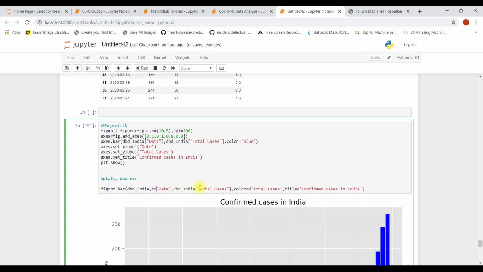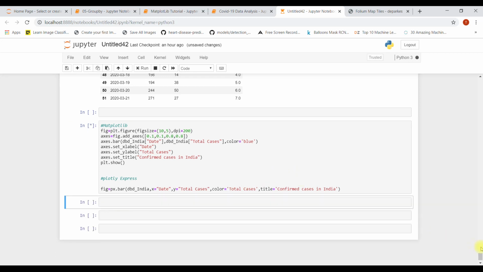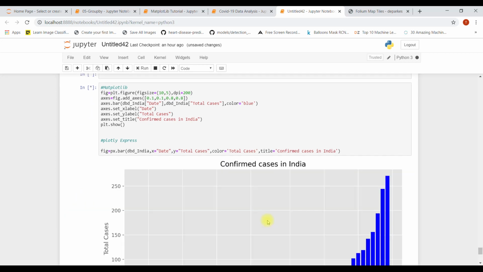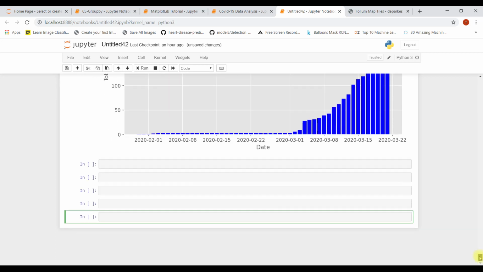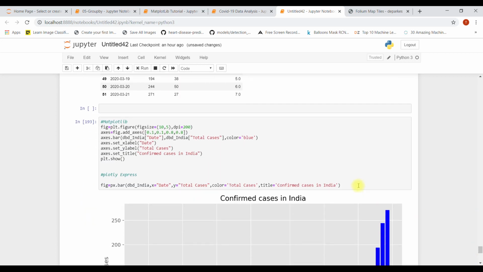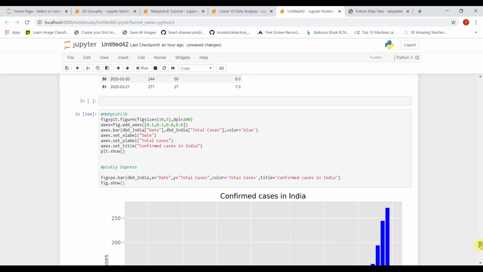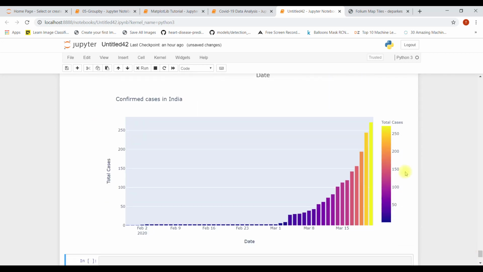X equals to and Y equals to and color equals to. Alright, now everything is, I hope, fair enough, and you will see the difference of plotting. Oops, sorry, I ran it again. And figure dot show. Now it's good enough.